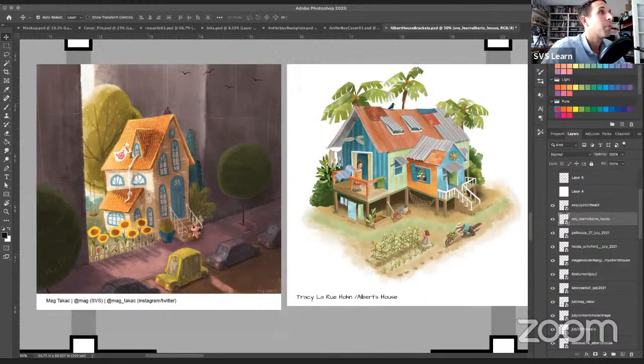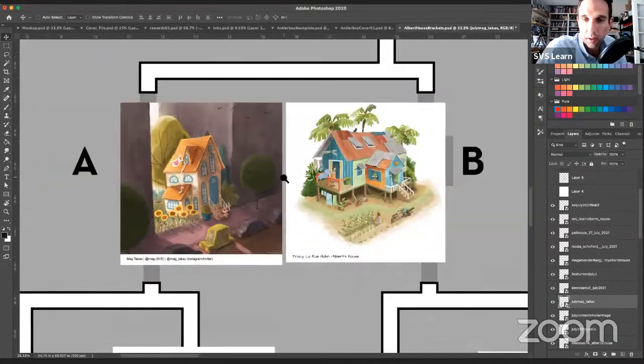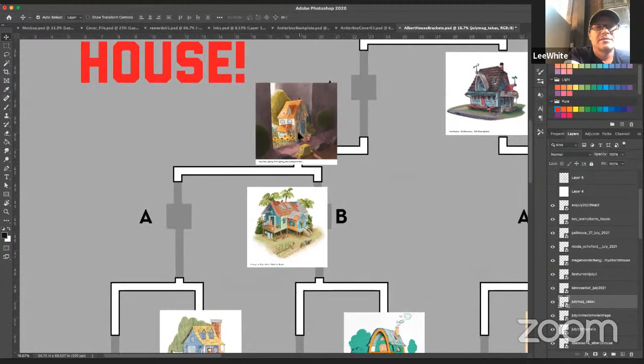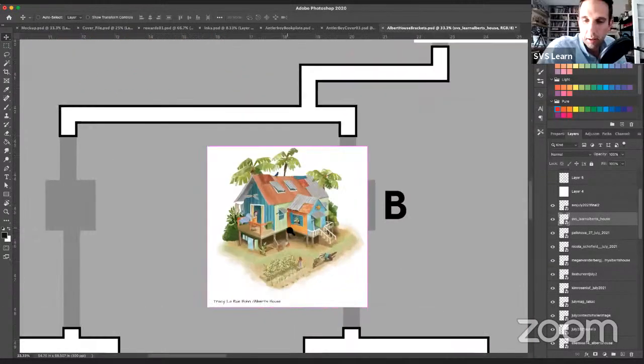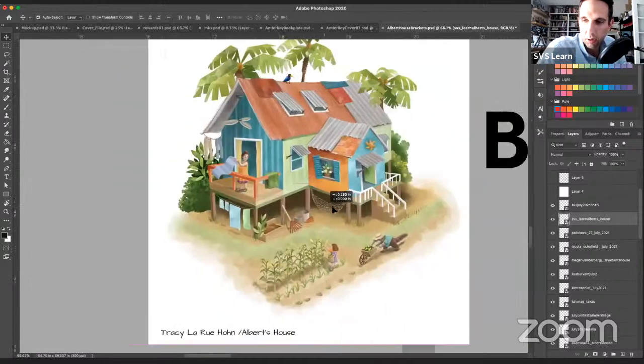Okay, I'm ending the poll. 93% participation, sharing the results. And Mag goes to the finals. All right, very good. Any thoughts on this, on Tracy's?